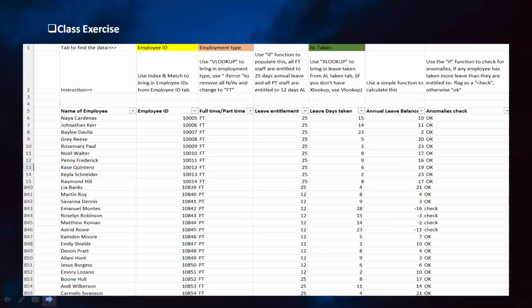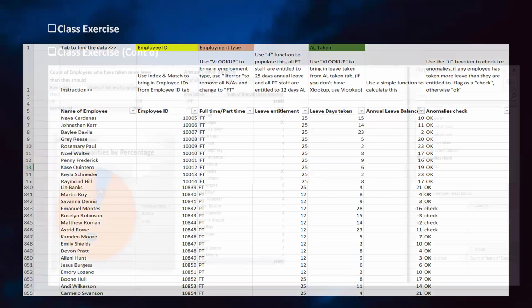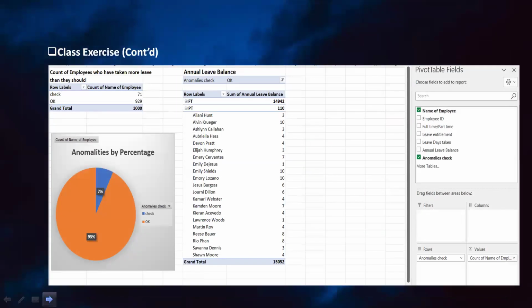And here is a class exercise which we carried out. In this particular exercise, we were able to test our knowledge of INDEX and MATCH, VLOOKUP, IF, and XLOOKUP. As highlighted, this is the result we were able to generate. Next slide, please. Here is a continuation of the class exercise, generating a pivot table and also a pivot chart showing the anomalies as highlighted from the previous slide.